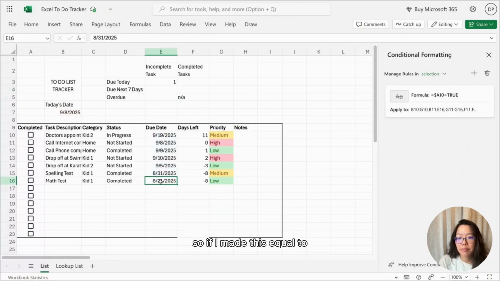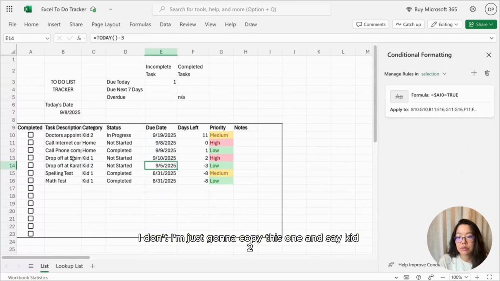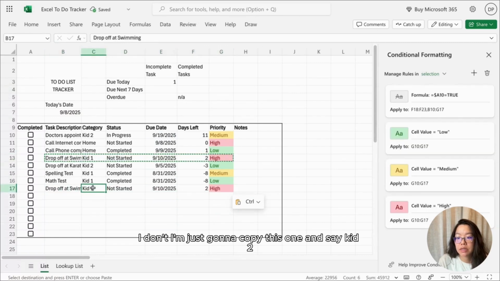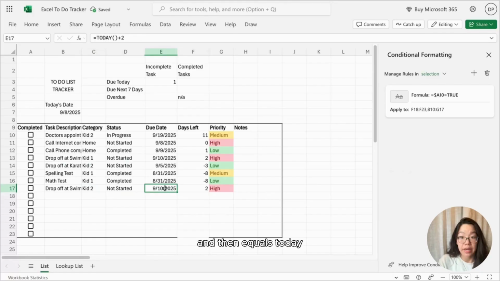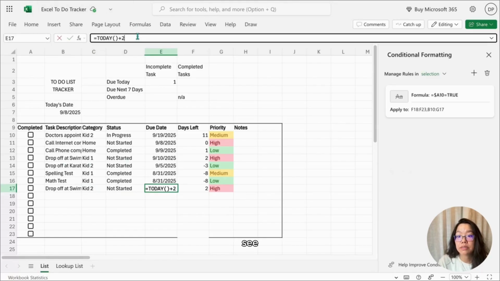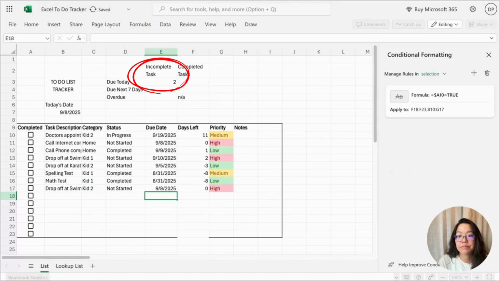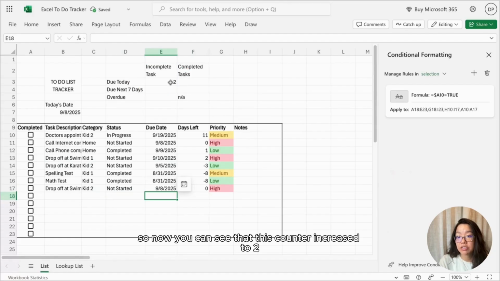So if I made this equal to, I'm just going to copy this one and say kid two, and then equals today. See? So now you can see that this counter increased to 2.